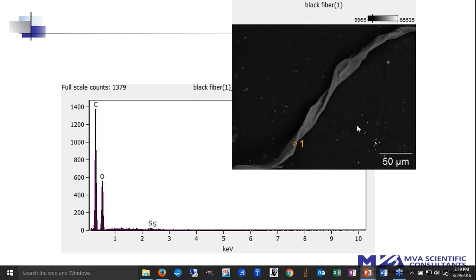If we do an elemental analysis at this particular spot, we get carbon and oxygen, which is typical for the cellulose, but we also have some sulfur present, which may help us with the dye. That is, if we had something to compare it to, we'd expect to see sulfur if it was a similar source.